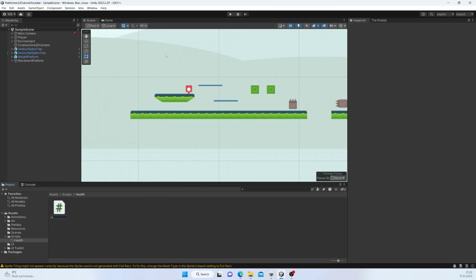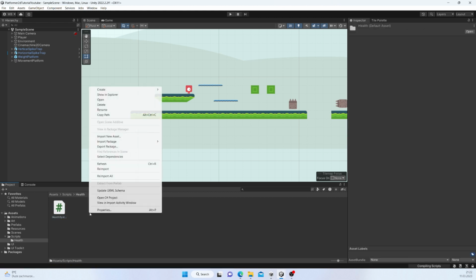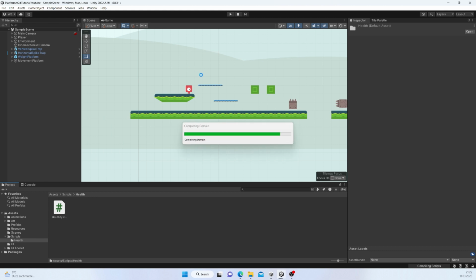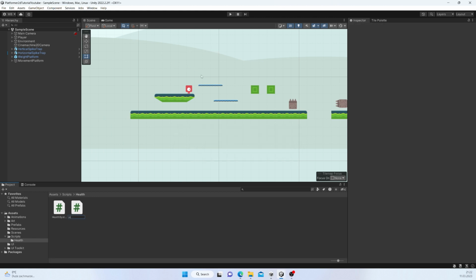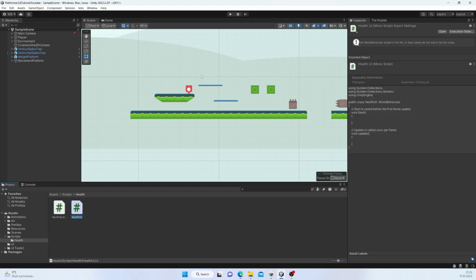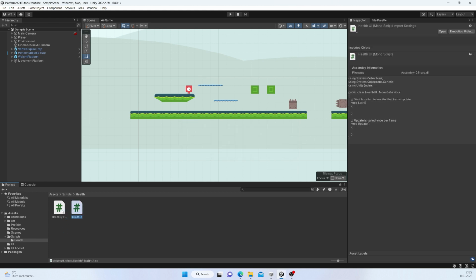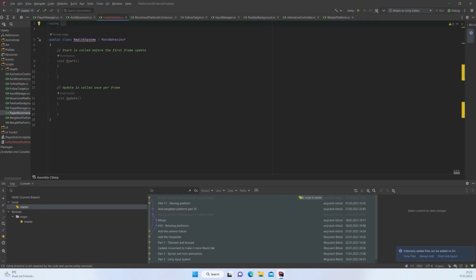And I'm gonna create 2 scripts. First script's gonna be health system, and then we're gonna create another script, and I'm gonna call this health UI. And for example, our health system is gonna be responsible for managing the user health and the amount of current health that user has, and also informing our player manager of whether we should actually kill our player because he lost all of his health.